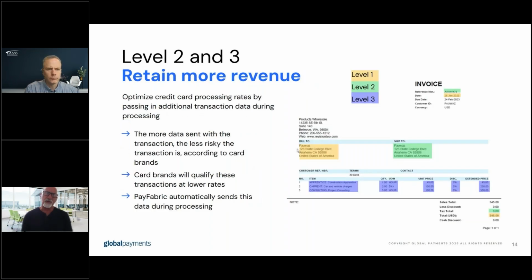The level 2 and 3 processing we spoke about. So you can see the color coding on the top here, level 1, level 2, level 3, and you look at the sort of the invoice off to the right here as well.